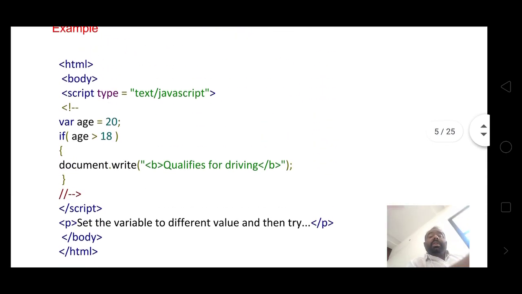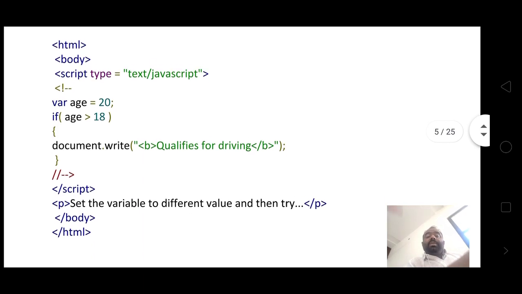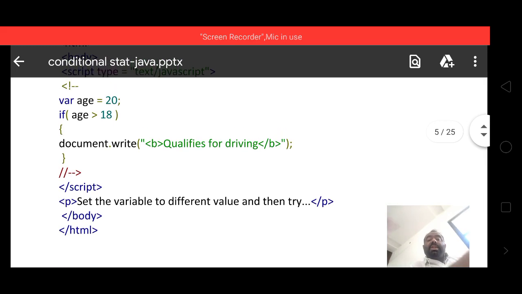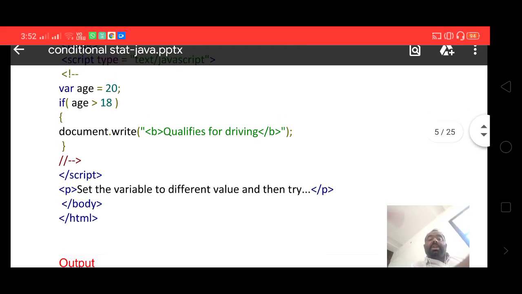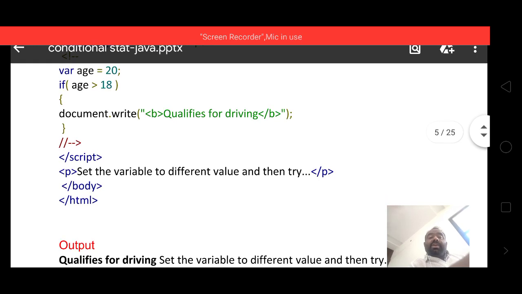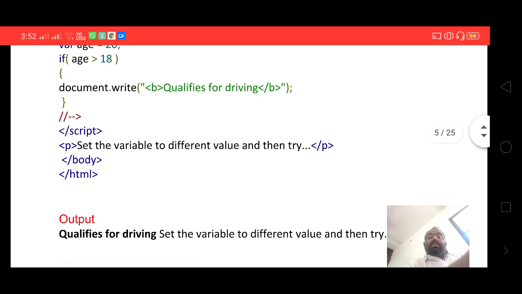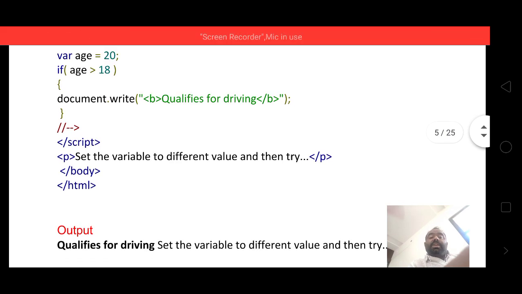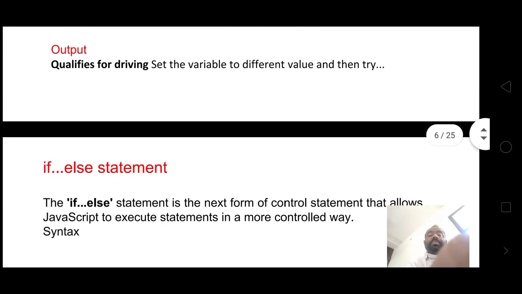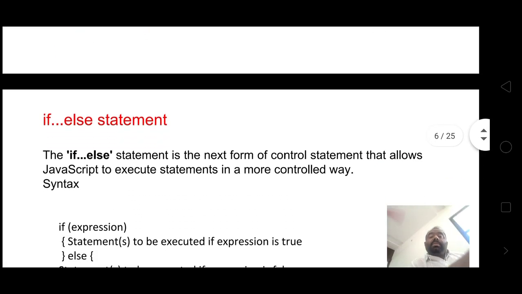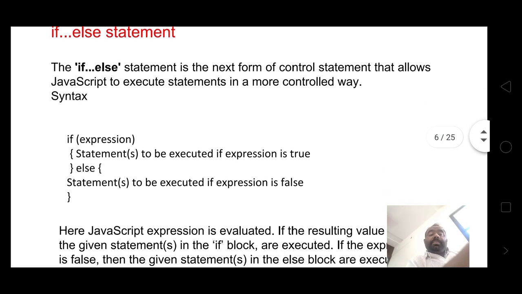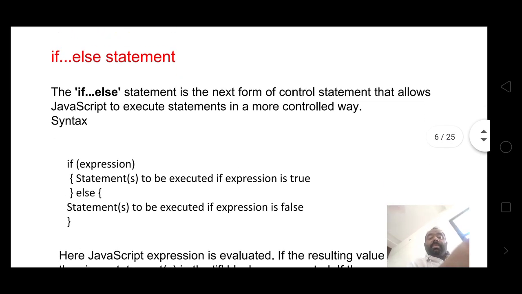This is a simple if. If age is greater than 18, document.write "Qualifies for driving". If age is less than 18, then no document.write will execute. That is the output for this statement. Then the if-else statement.